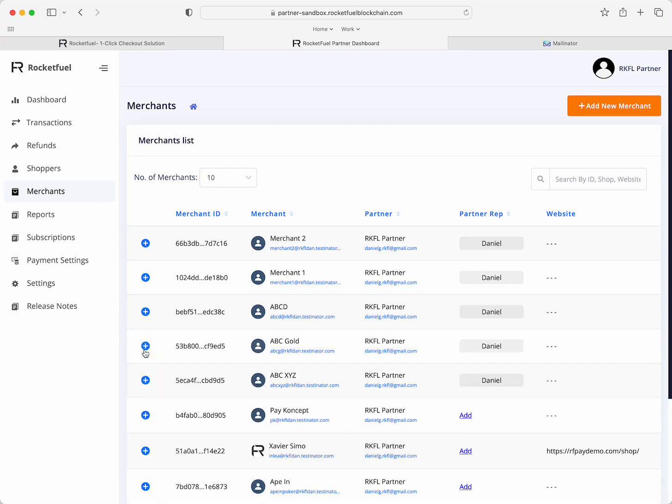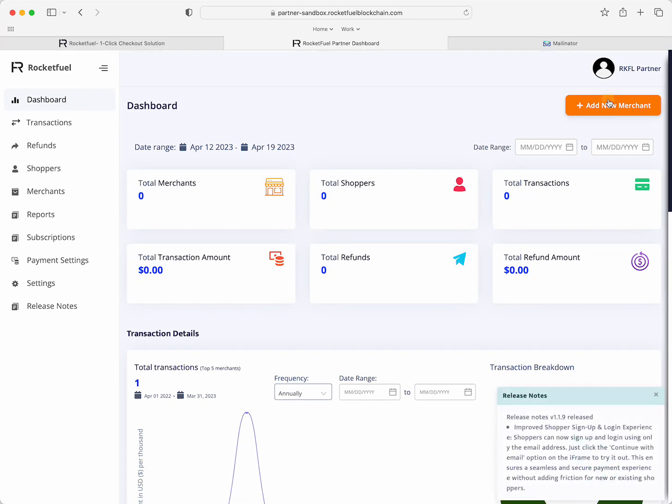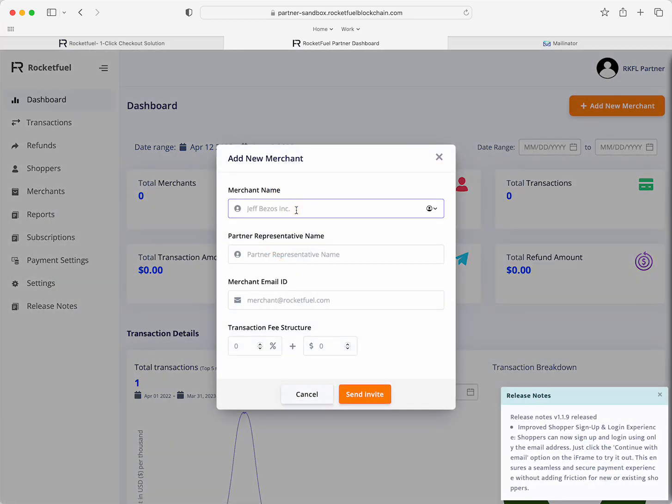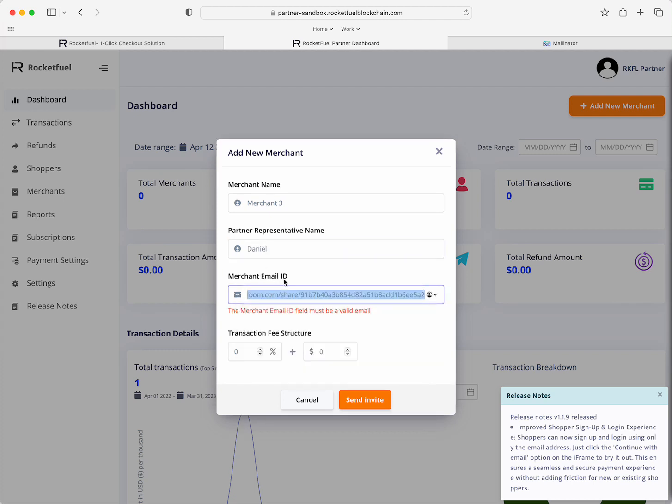Well, what if you wanted to add a new merchant? Well, there's a button up here, add new merchant. It also exists in the dashboard. So if I click on add new merchant, let's say this is merchant 3. Under the partner name, this is the sales rep on your side, on the partner side. So we'll just use my name for example.